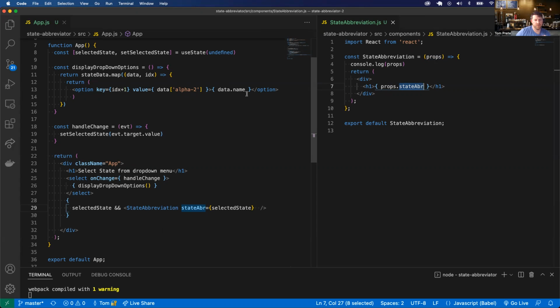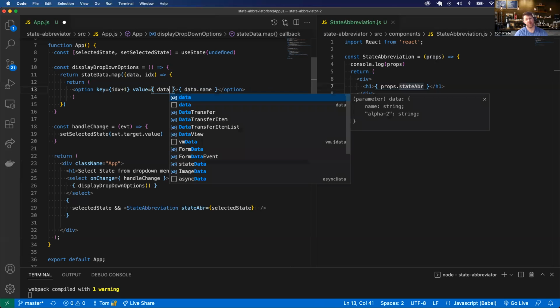What you would have to do is somehow extract this data.name and store it. Yeah, you would have to figure out how to store this in another state variable, and then also pass that down. Okay, so it's not storing the whole object in any of that. It's just storing the specific state name. Okay. What you can do is in the value, this is probably what you do.